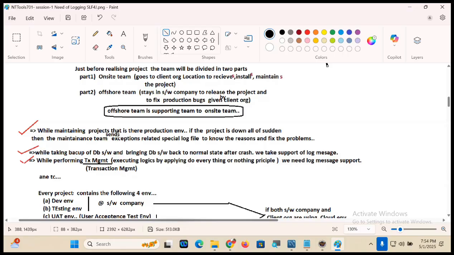While maintaining the projects in the production environment, if the project is down all of a sudden, then the maintenance team sends what? An exception-related special log file to know the reasons and fix the problems. Convinced, my dear? Come on, everyone. Then the maintenance team sends the exception-related log file to know the reasons and to fix the problem.